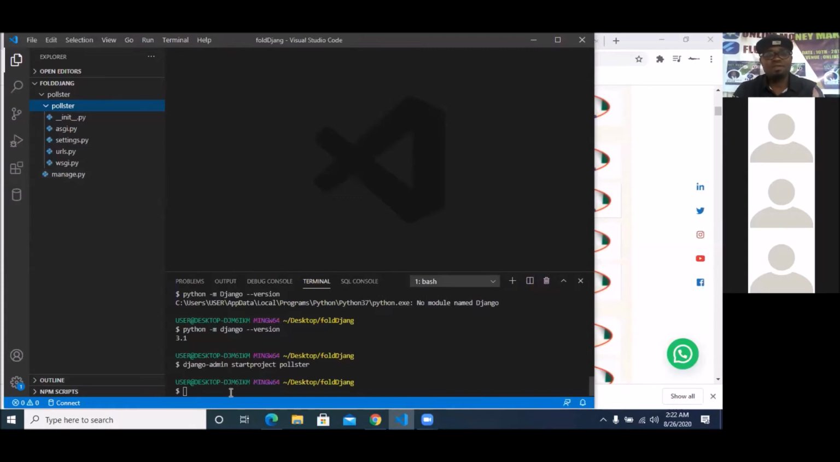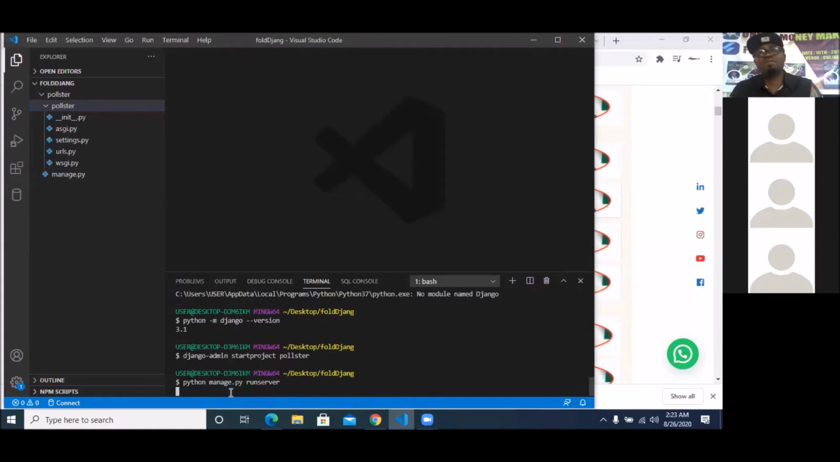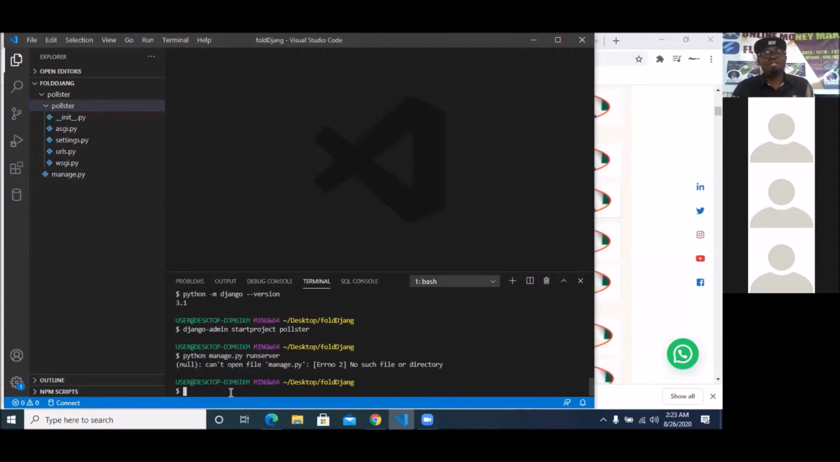So to run our server, I simply say python manage.py runserver. So that's how you run your server. So once you run your development server, you're going to be able to see your project up.